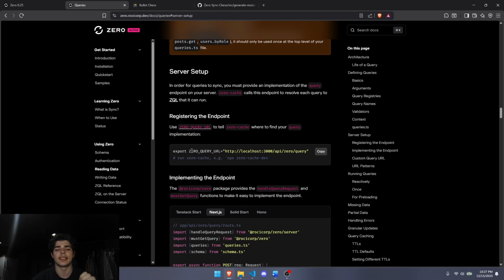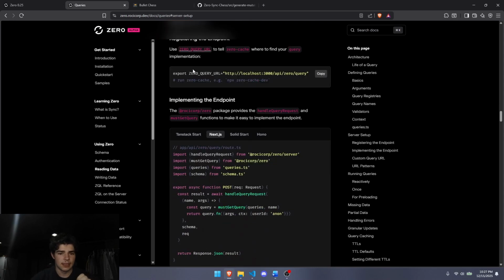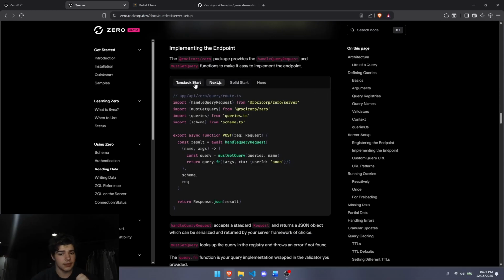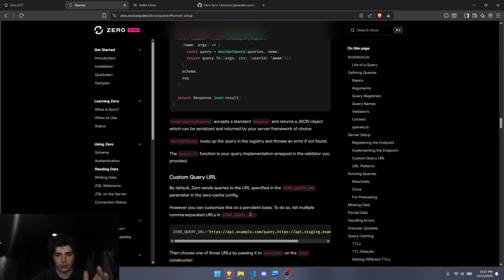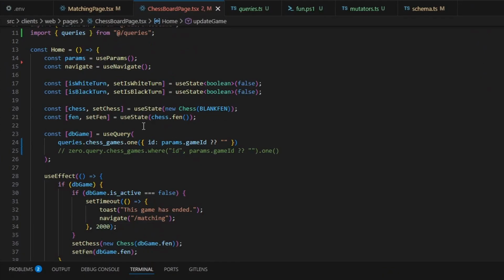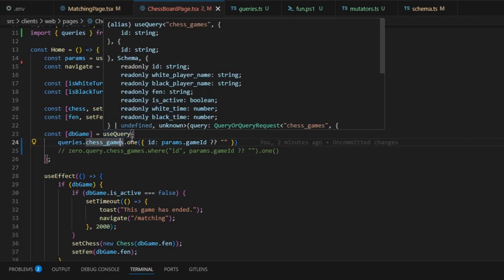Oh, okay. You're going to add this to your env. Add the endpoint, depending on what you're using here. Then use your queries like you normally do, like we just edited here, and then everything will work. So that's everything you need to get your app back up and running.